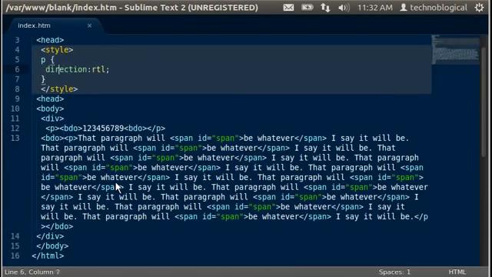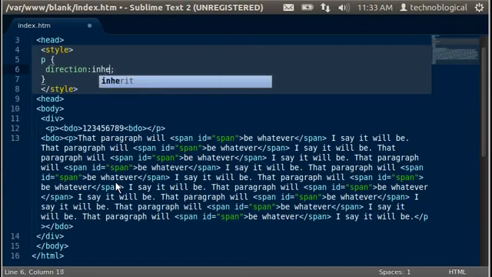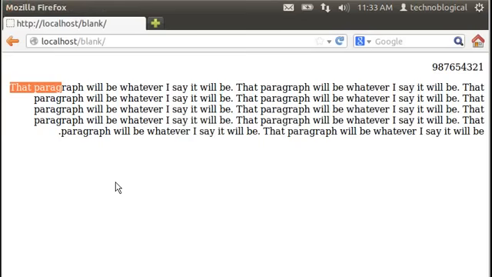But this has been a video on the direction RTL, and you can affect whether your text is right to left or left to right. There's also the option to inherit, so that's available as well, but the inherit doesn't get used a lot. But there's RTL for right to left and LTR for left to right. So let's refresh that.